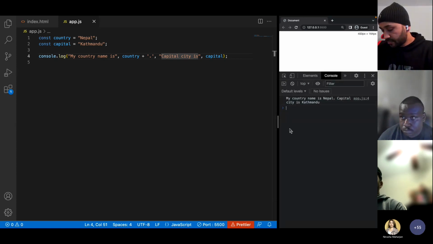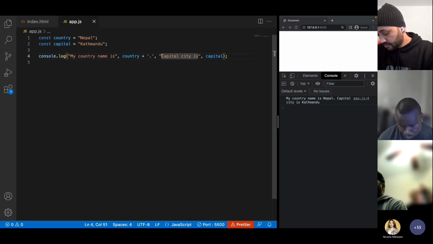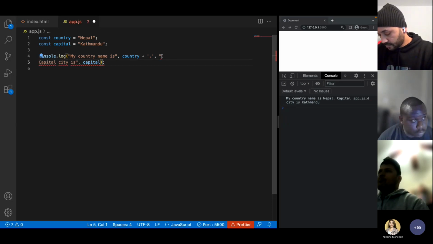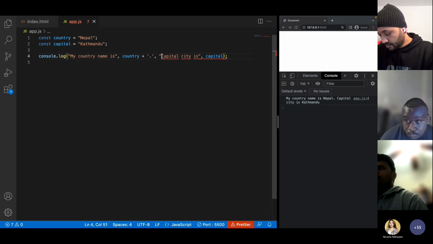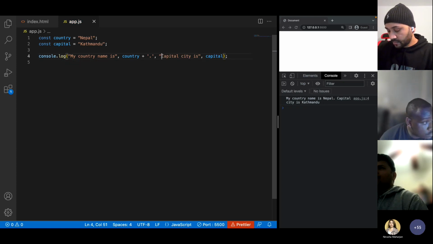Currently this is zoomed out, that's why it is in the same line. If I now hit enter here, this syntax will not work. This is not valid. I cannot hit enter inside a string. So now this is not good.